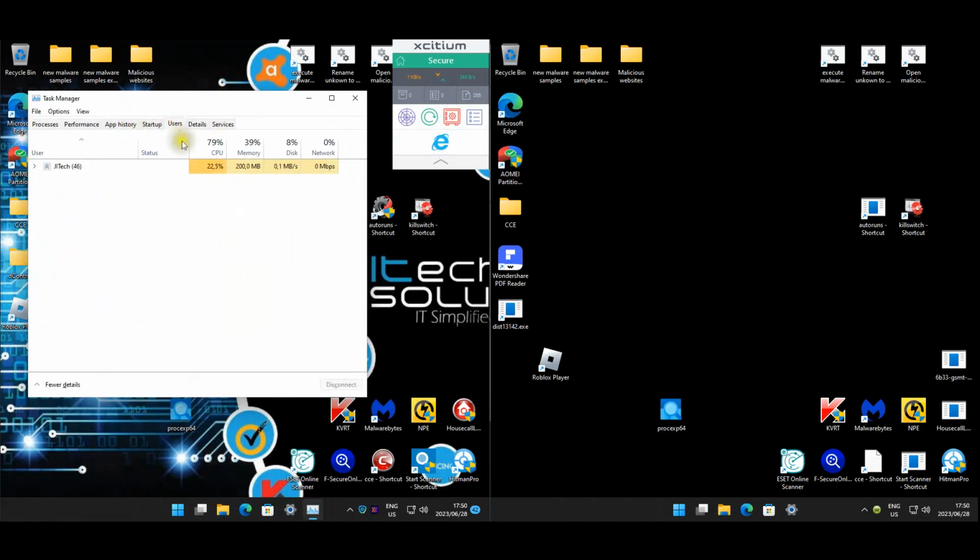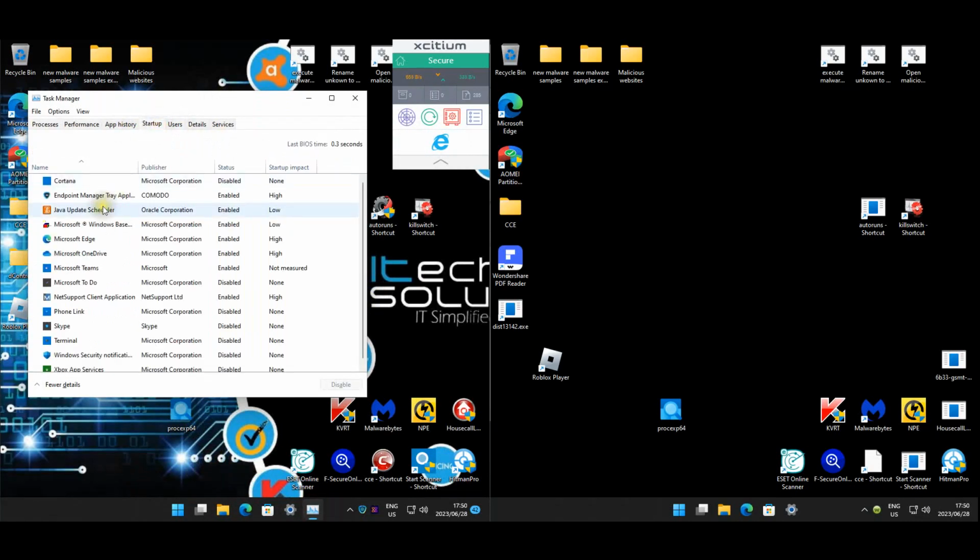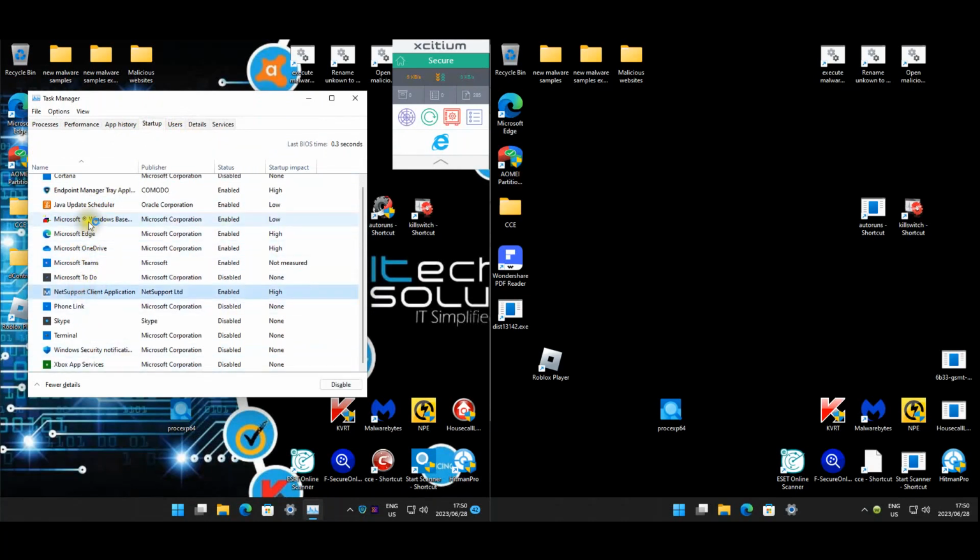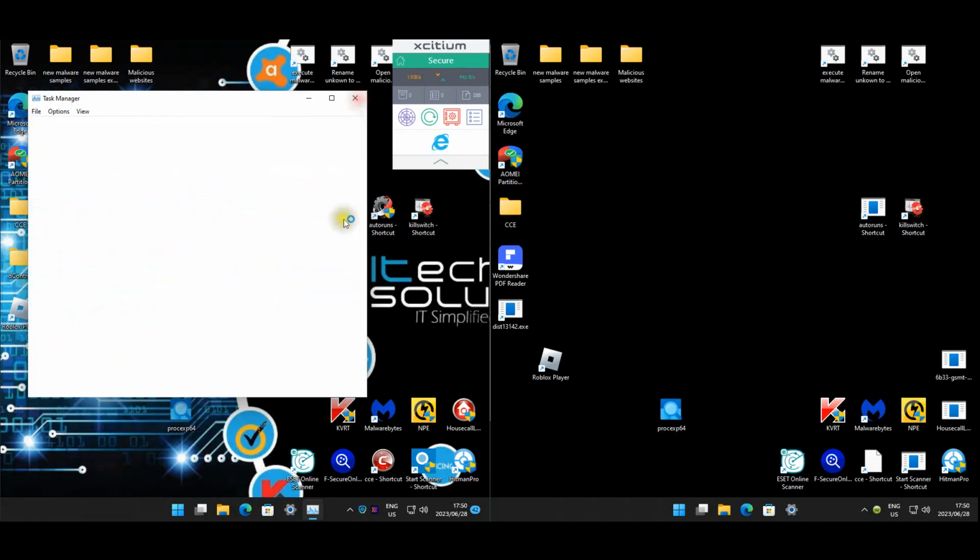Okay, let's quickly check users. No other user accounts, startup items. Only 1, 2, but obviously that one on its own won't really do anything. So that other JavaScript file is missing now, most probably labeled as malware. And yeah, so 1, maybe 2 startup items.